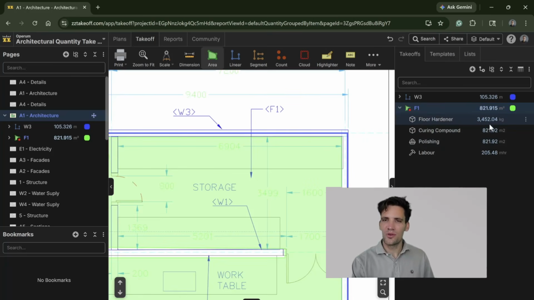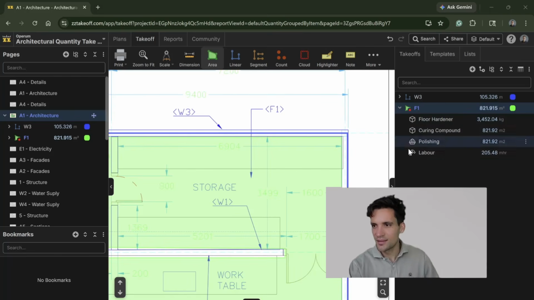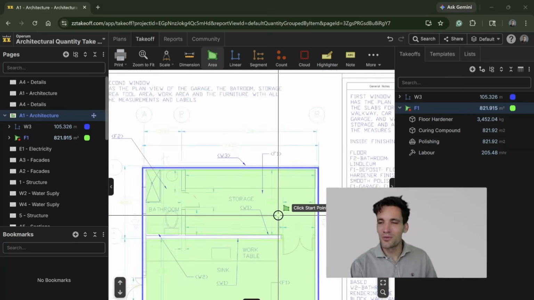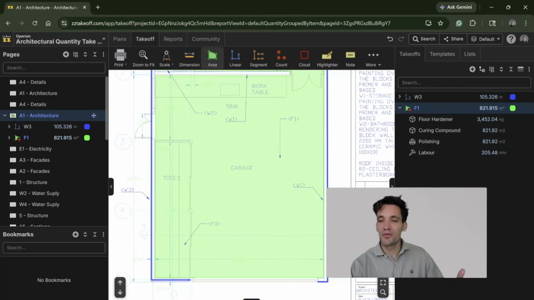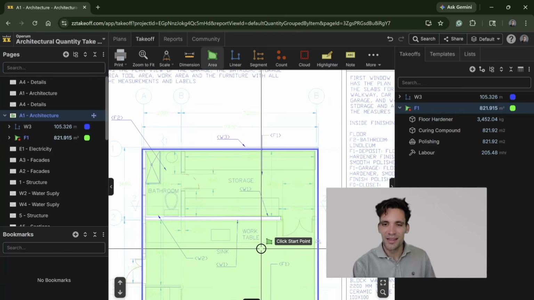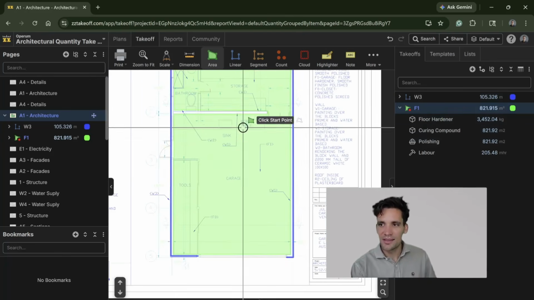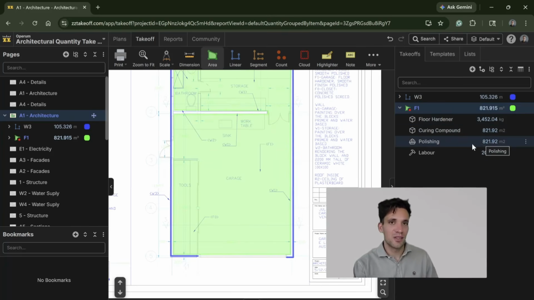3,450 kilograms of floor hardener, which seems like a lot. I'm not sure if that ratio I had was correct, but again, it's too precise. I'm just proving a concept, so I'm not too fussed about that. But yes, here we go. That gives us our areas, and we've derived our secondary quantities from that.